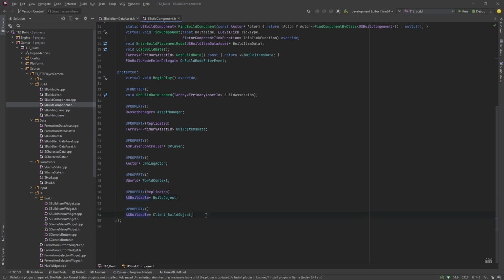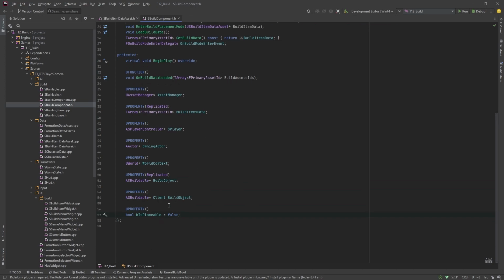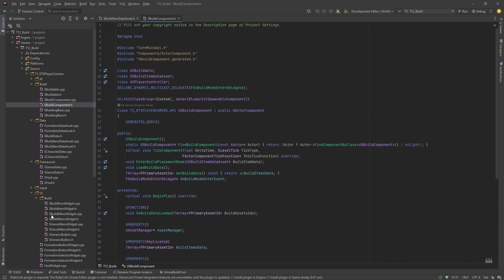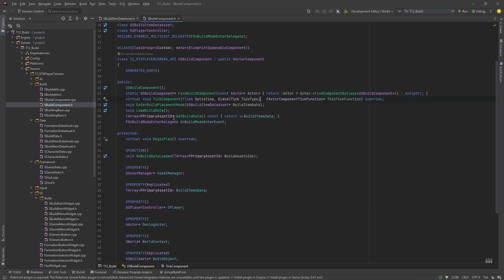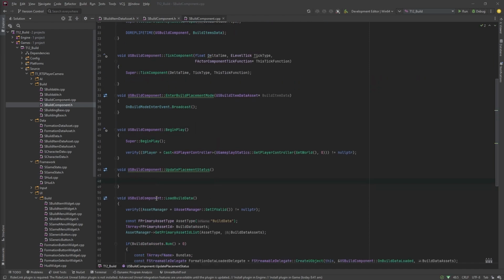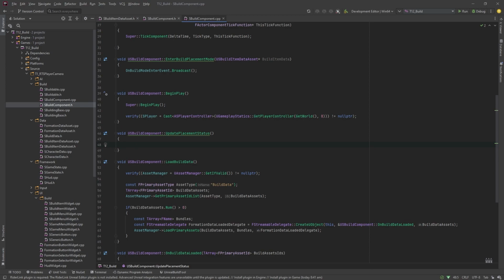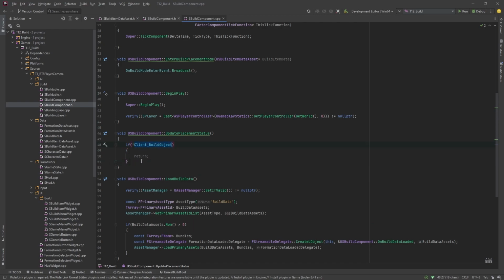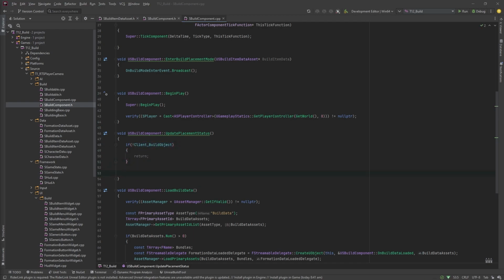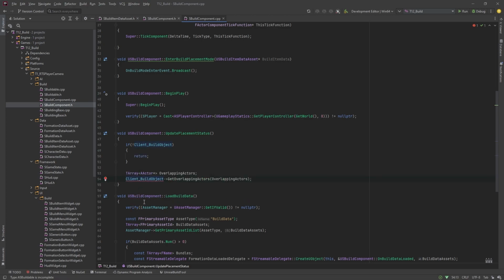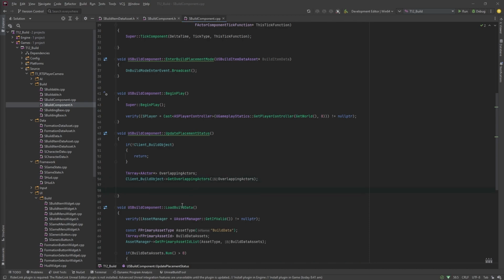We're going to need a bool for if the item's placeable or not that we're currently trying to place, and that should cover that. Now we want to update our placement status, so I don't think we've done that before. No. That can just be protected here. So this is going to tick over and say, can we place this object? This will be client side when we're trying to place something. So we want to check if the client build object's valid. And then we're just going to get, are there any overlapping actors? And that's available in the actor class. If we don't have overlapping actors, then is placeable is true.